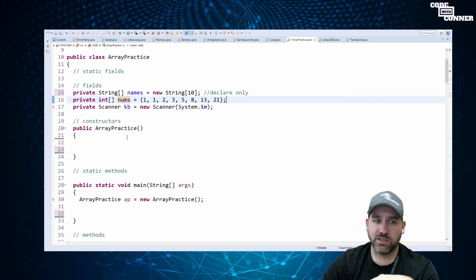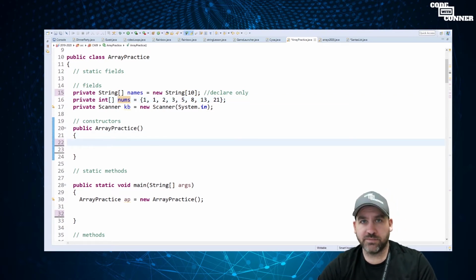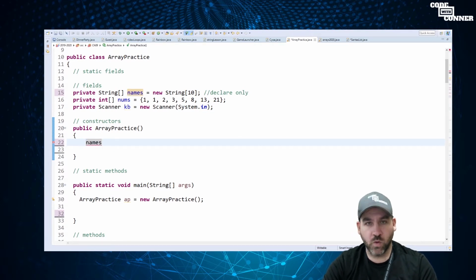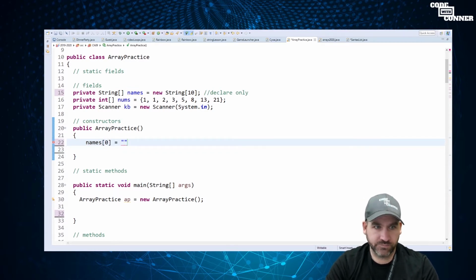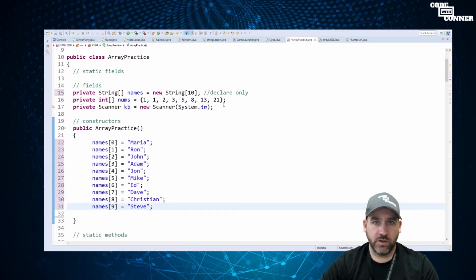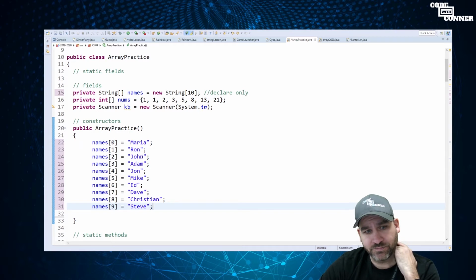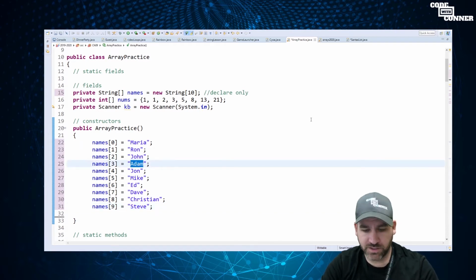Now you can initialize an array later on. So in my constructor here, I could initialize my names array. Now, there's a lot of different ways to do this. You can go one box at a time, which is typically the way. So names box 0 equals, and then I can give it a name. So I'll just fill these all in for you. So here we go, Maria, Ron, John, Adam, and so on. So I filled in all of my names here. It's looking a little too masculine heavy. Let's change it up a little bit.